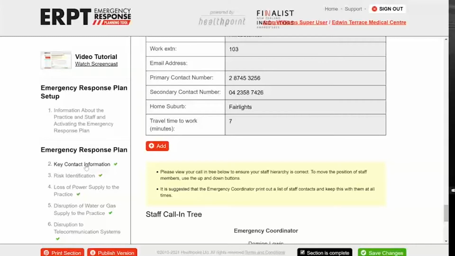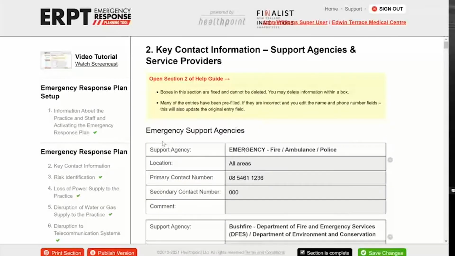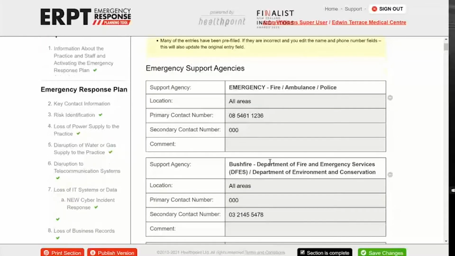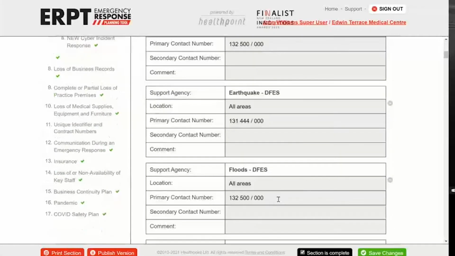Okay, I'm going to move straight on to module 2. And I go to module 2 because I click on that. As you can see, in the center section, I'm in module 2, key contact information. Now, where we've got support agencies, emergency support agencies, these are all pre-populated. So if it's a brand new ERPT, I will work with the practice manager just to click into these boxes to make them live. So this has got all the details for emergency service providers in the region. You can see them all there.